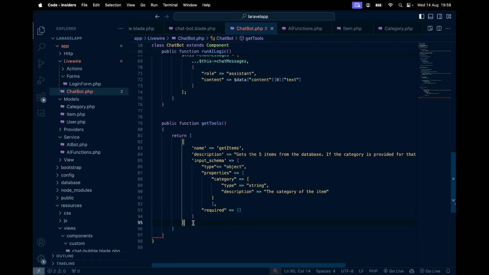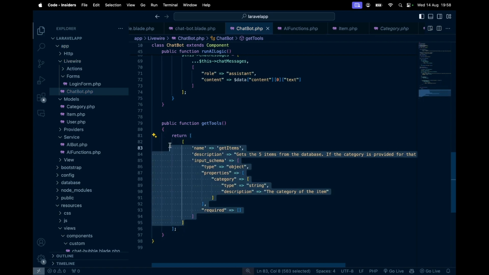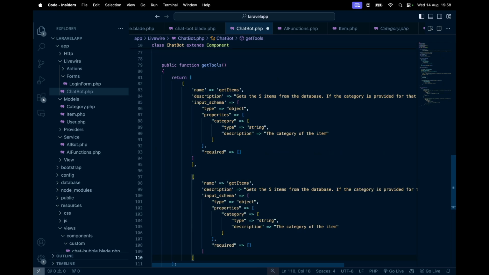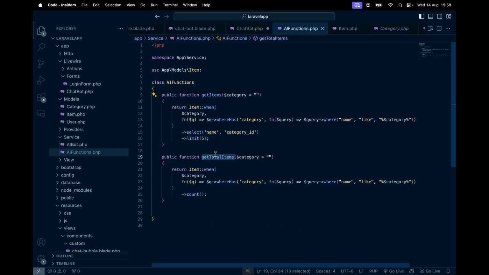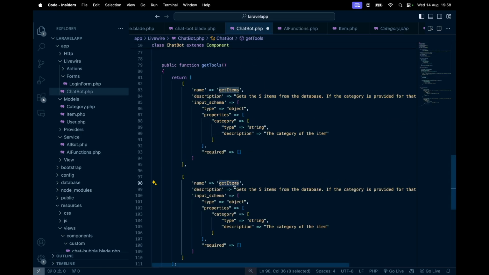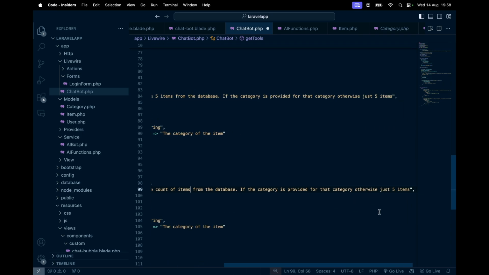Right. Just need a semicolon. Then we have another function as well. So I'm just going to copy this schema here and put it over here. This function is called get total items. What this function does is it gets the count of items from the database, for that category if the category is provided, otherwise just the count of all items.